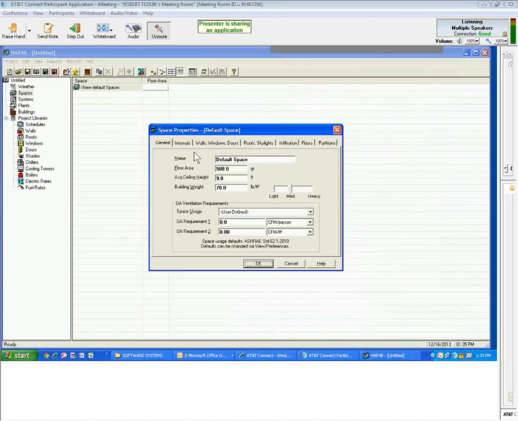So you would input all these tabs: general, internals, walls, windows, doors, roof, skylights, infiltration, floors, and partitions. And then that would become a space. You can then duplicate that space, make some nominal changes, and you'll have a second space. Duplicate that one, make some nominal changes, you have a third space, and then incorporate those spaces as what you want to run cooling and heating load on.